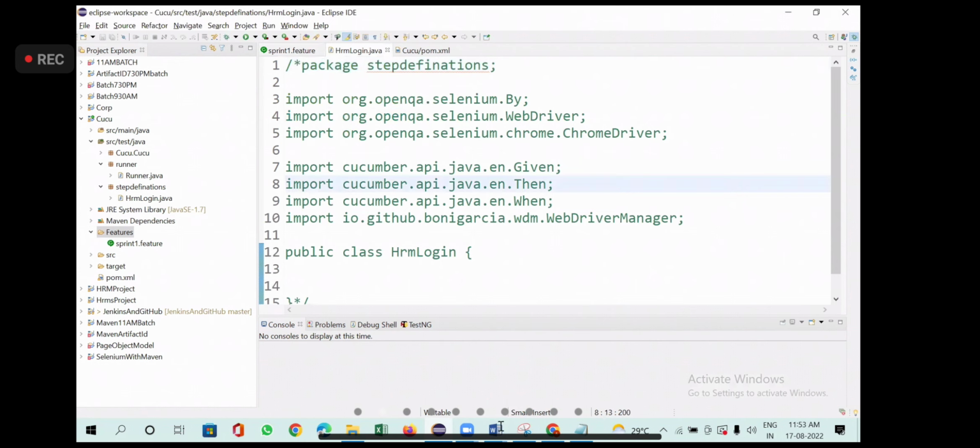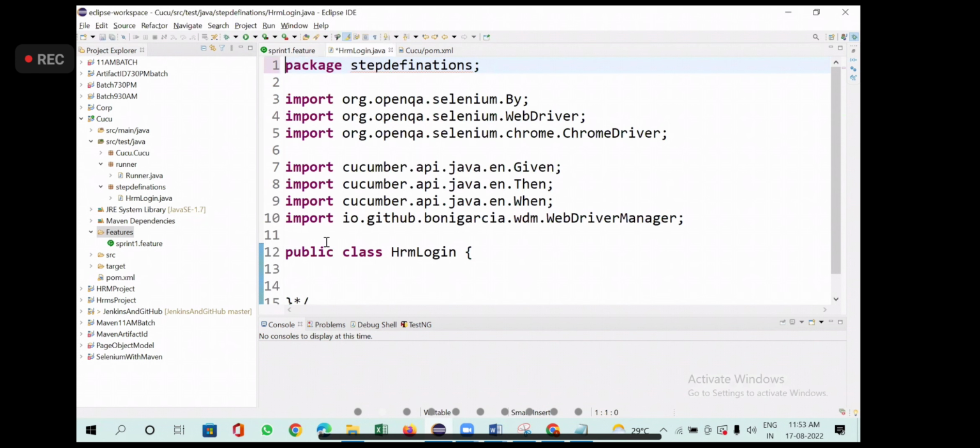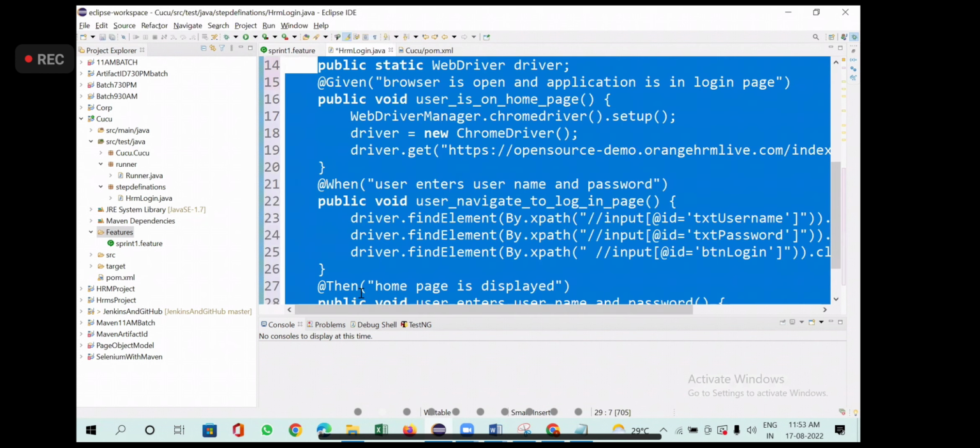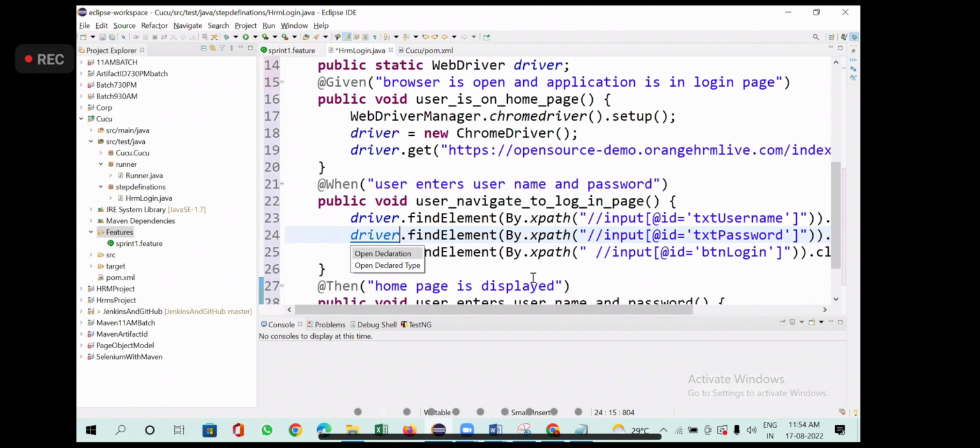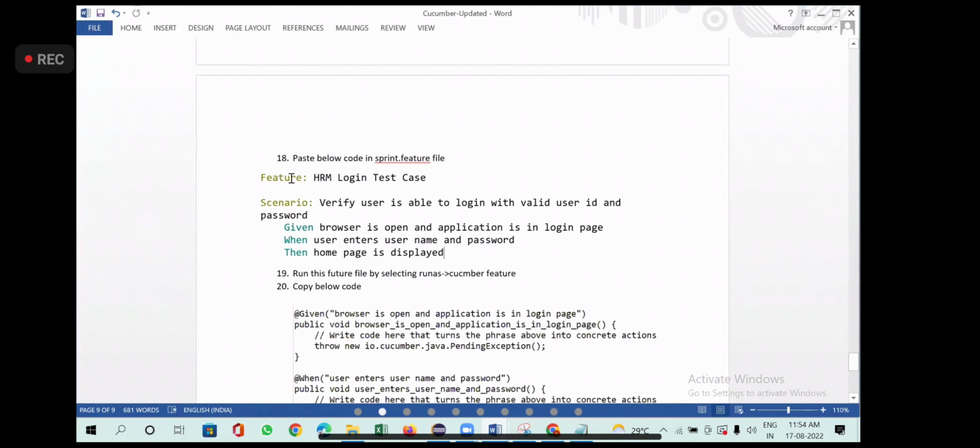So now what I'm saying, copy this code and put it into your feature file. Right click and run as Cucumber feature. It will generate this code. In the sense, it's a copy paste of the screenshot I have taken.